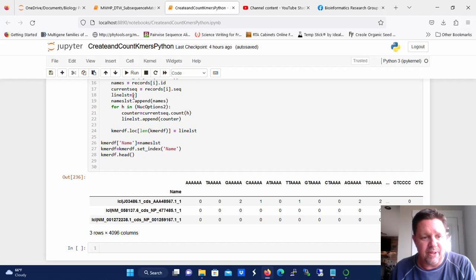We're also going to have a list, and this list is going to be used to temporarily store the tally of each one of the k-mers. And then we're going to have another list that we're going to put the names in, and we'll use that list there to create the index for the data frame.